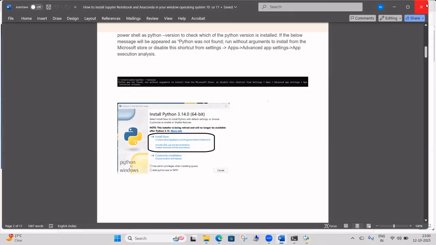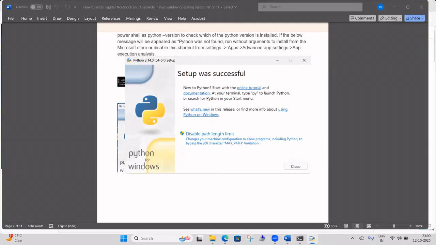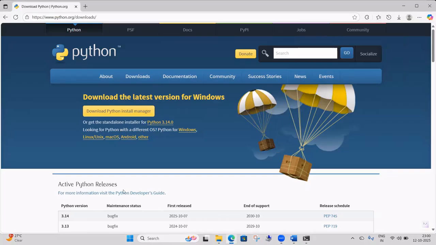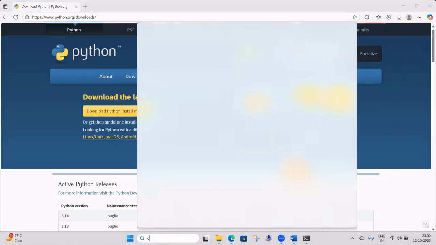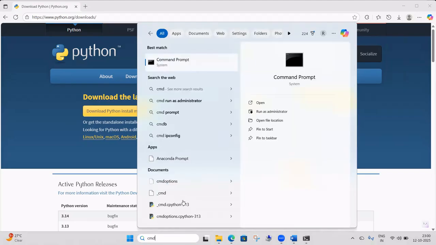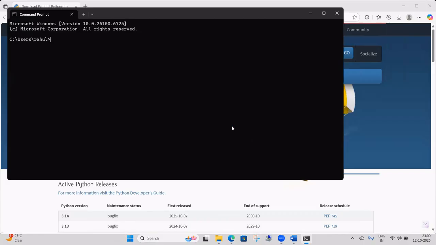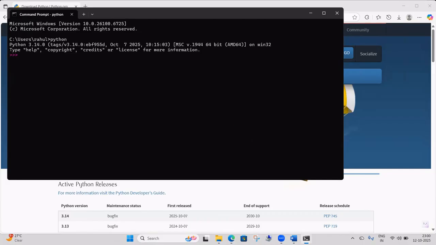So we will close it. Now we will just go to this one. Okay, so we will close it. Okay, this installation has been done. Now what I have to check is whether this installation is done or not. We will just type cmd. Okay, we will type cmd and we will write Python, simple Python. So Python has been installed.